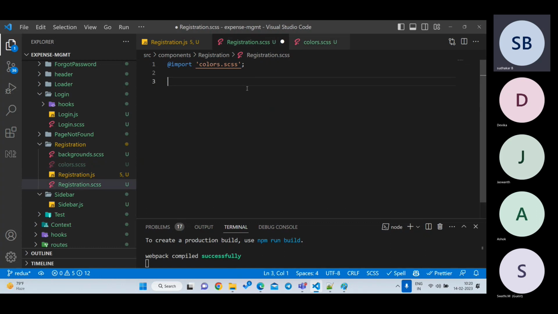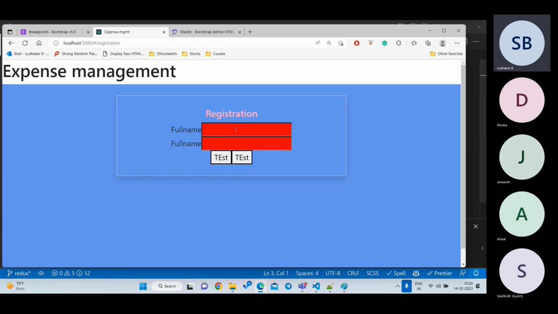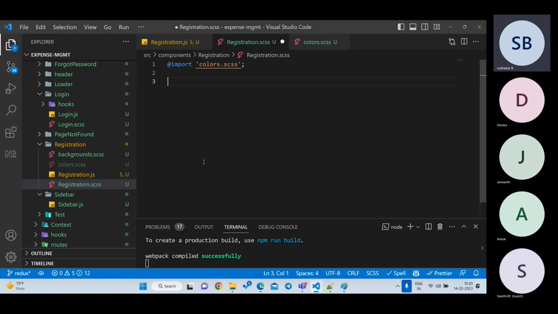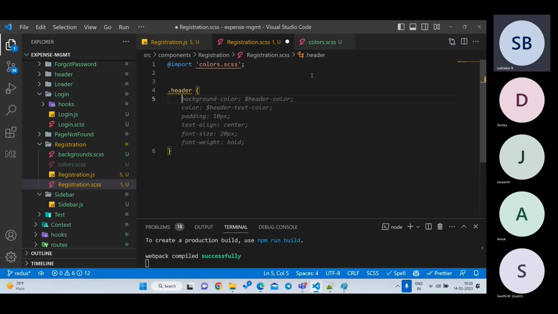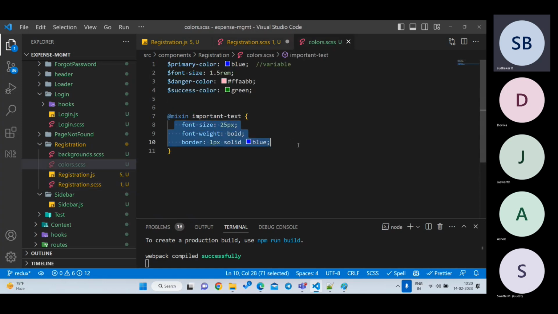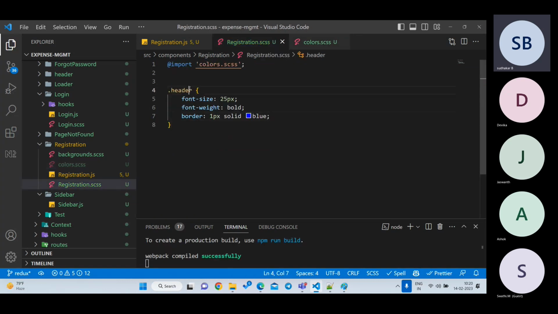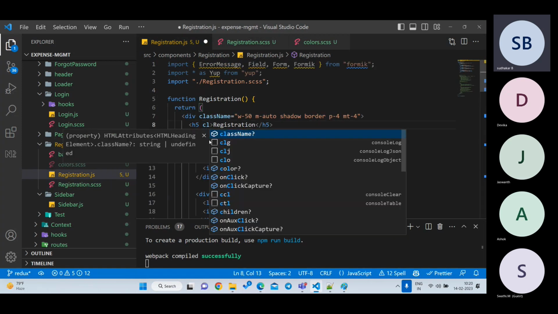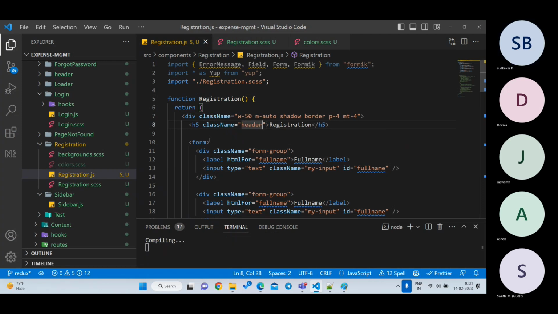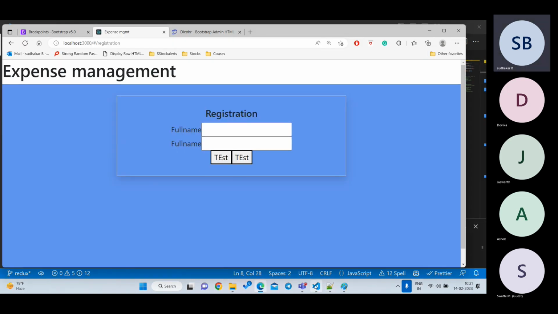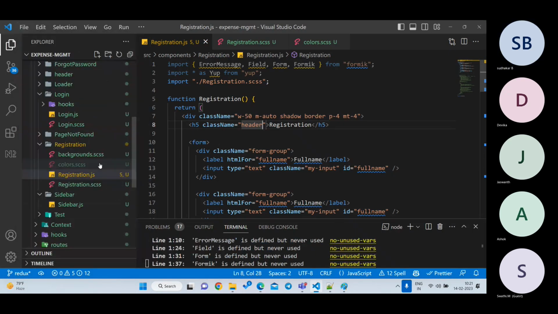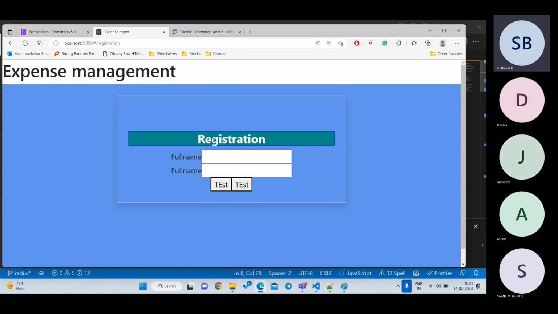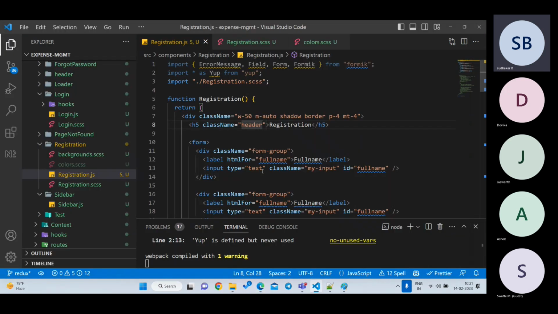Now I want to use that style here. Suppose I want to apply it for the header. I will say .header, something like this. Now for my header also, I want to copy all these properties. I'll copy this header class name to here, whatever the class name is. File, save all. It is applied, right? But this is not a good practice.